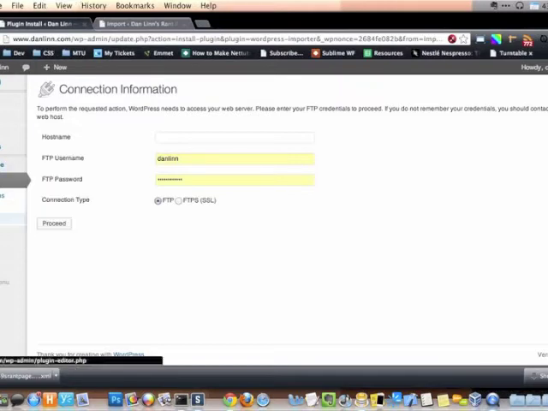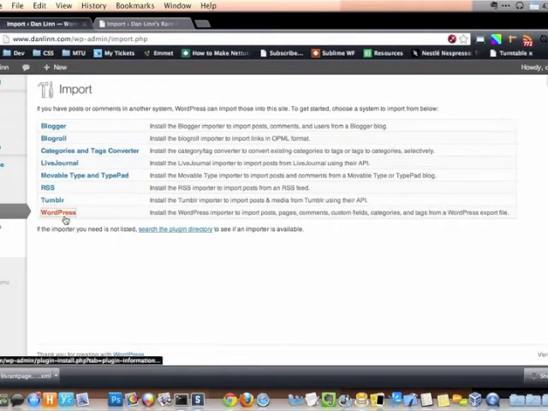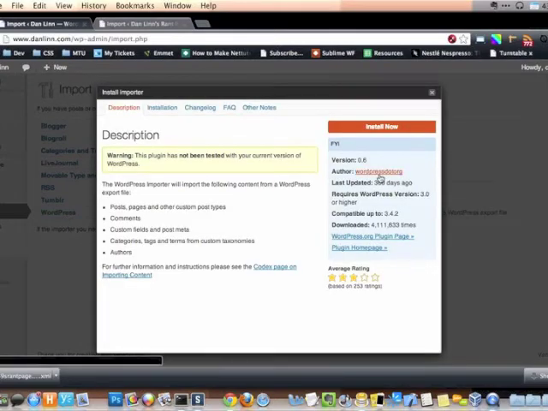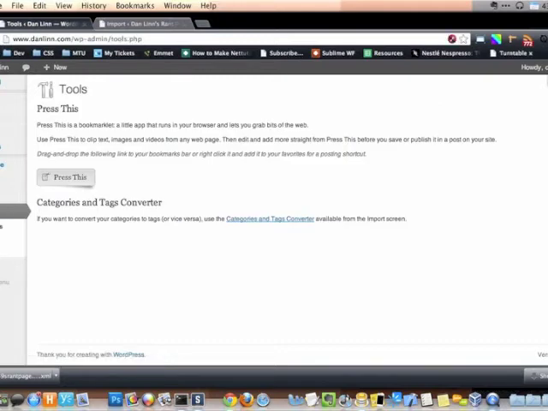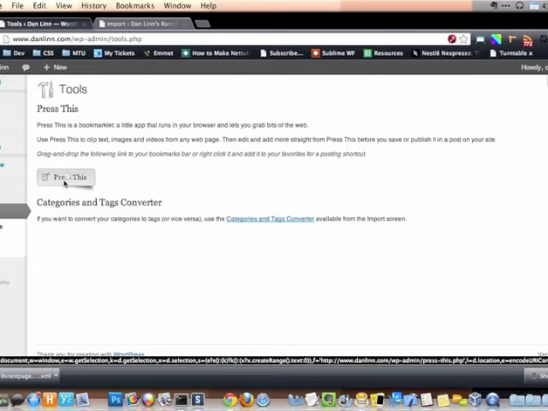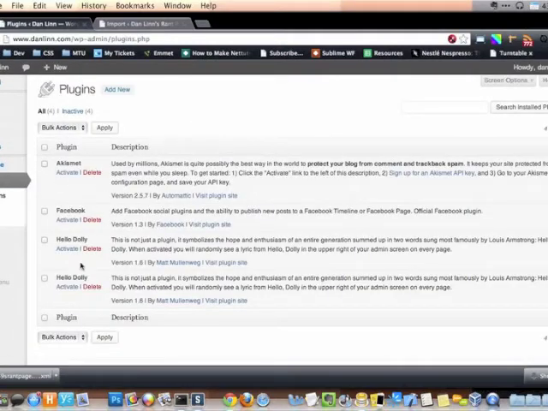Okay, we're gonna go to our tools now. We're gonna go to import WordPress. Come on, you're already there. I shouldn't have to install you, WordPress. Available tools. Press This is a bookmarklet that lets me grab bits of the web. I don't want to do that. Let's go to plugins, install plugins.